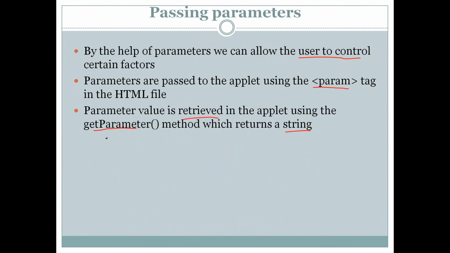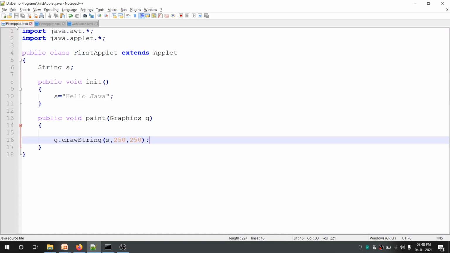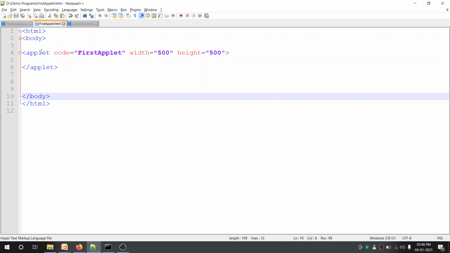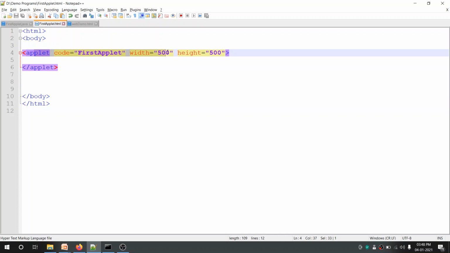Okay, let us go through the last example which we have studied, and the same example we will modify to read parameters. This is our Java applet program which displays a hello Java message on the screen, and we have an HTML file where we have embedded the first applet.